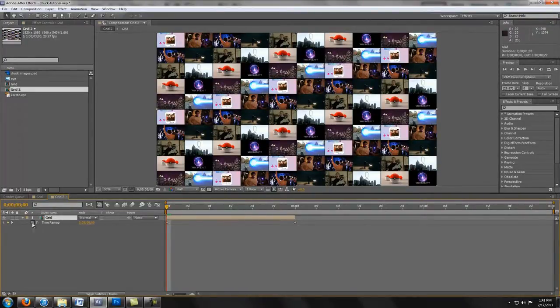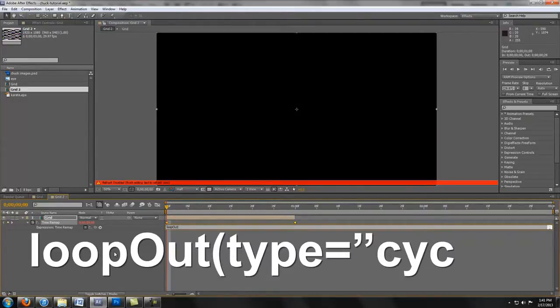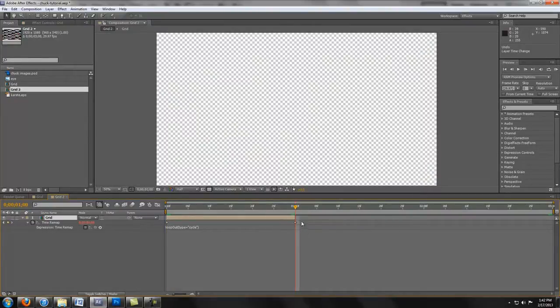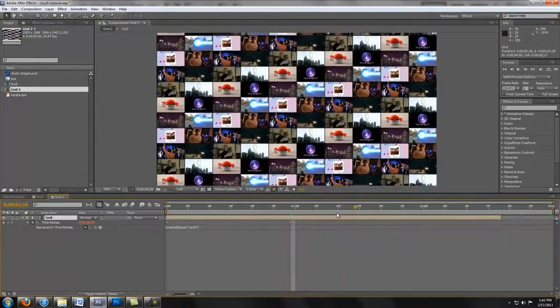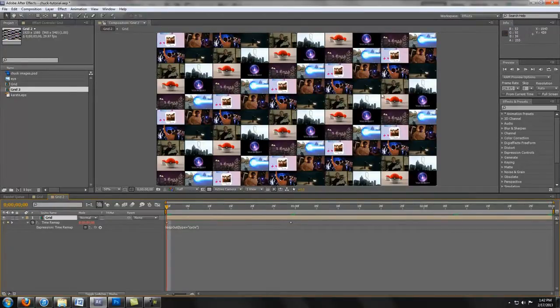Now over here on the stopwatch, hold Alt and click. Now we've opened up the expressions. Type in the expression loopOut, open parentheses, type cycle, close parentheses. Now we've created a loop for this composition. One thing you need to fix here is go one frame above this keyframe. You can use page up or down to go through frames. Set a new keyframe there, delete this one, and now you've got a looping animation for the entire 3 seconds. Next, we need to turn this image into a cylinder.